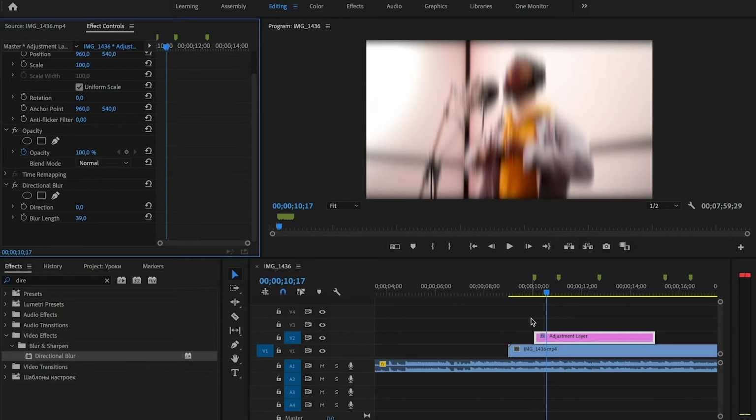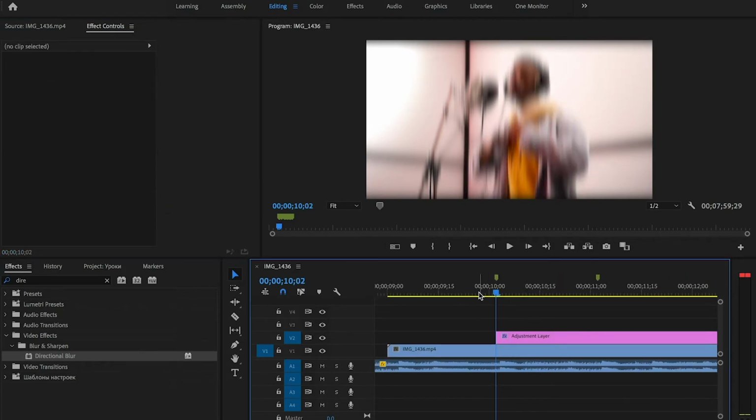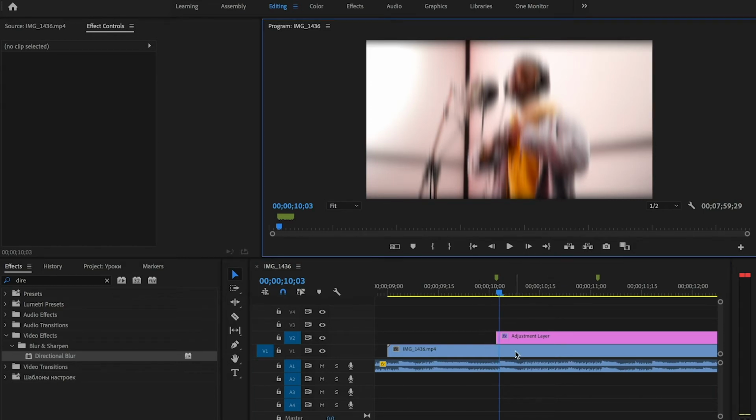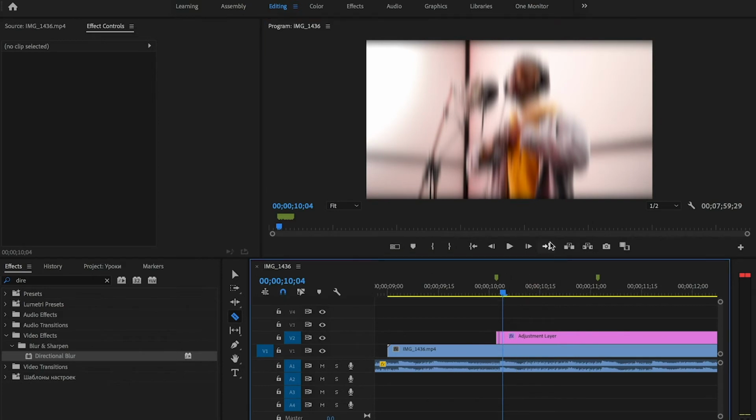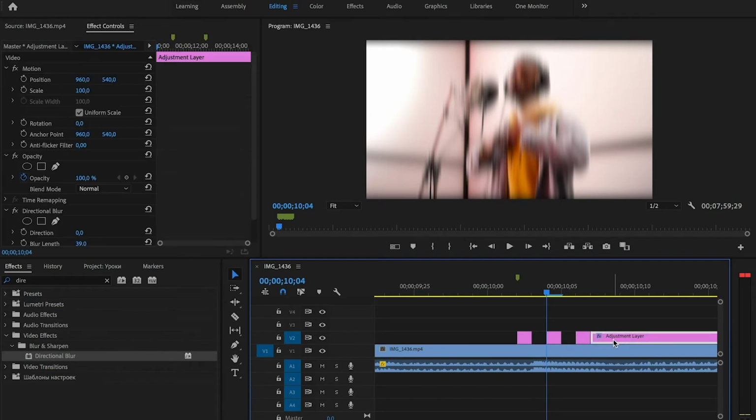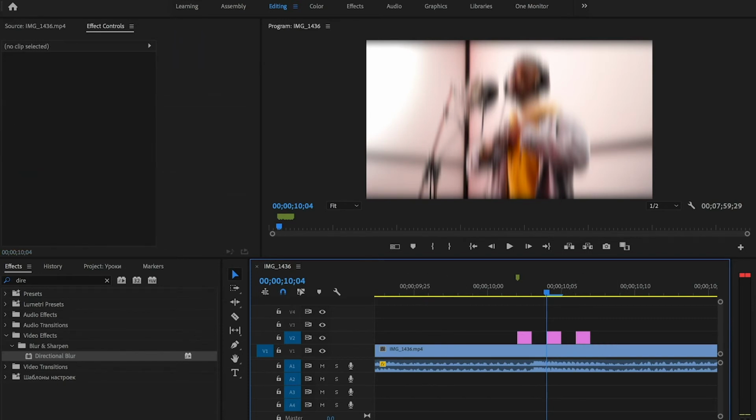Put the playhead at the beginning of our clip and make cuts. Step forward one frame and make a cut. Another one and make a cut. And do it a few times. And now we delete some frames. Three frames is just all we need. Let's see what we have.